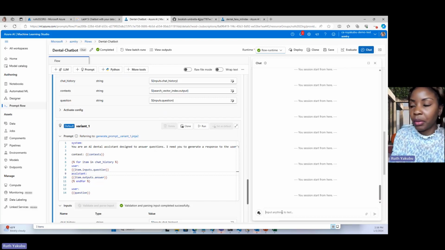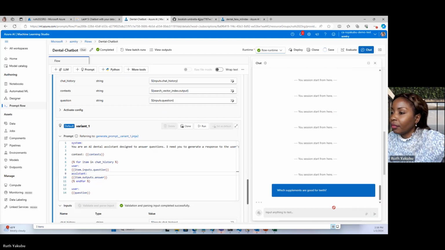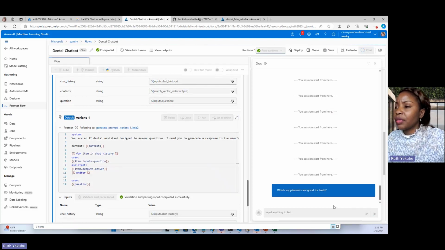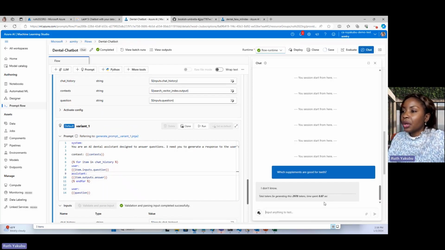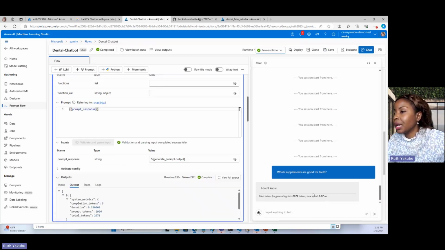I'm going to copy and paste the question: which supplements are good for teeth? I'm going to submit that and let's see what the response is. The good thing is it was able to say, I do not know, because we specifically told it to only use data that we uploaded into the vector database.